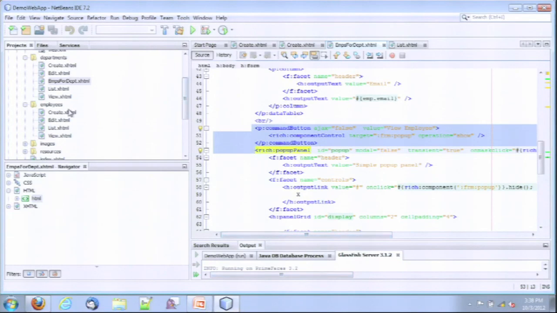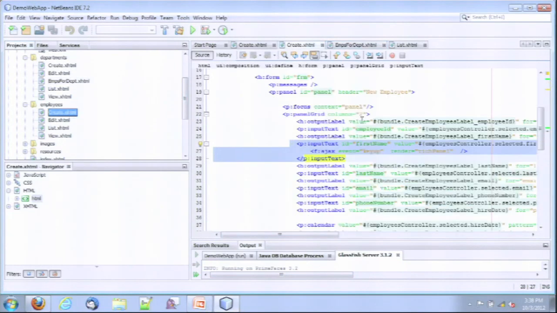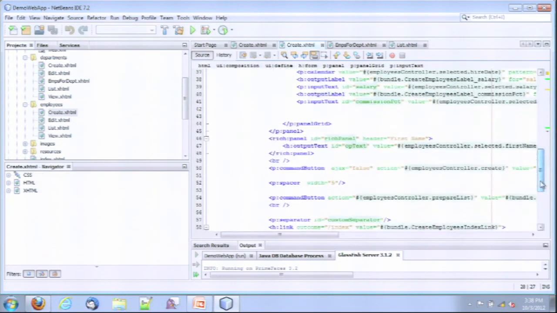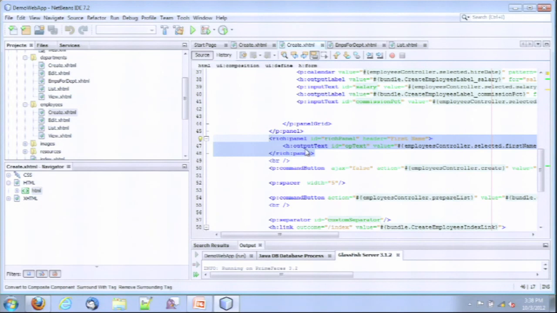Let me open the file. This guy uses Ajax, and you can see that it's from PrimeFaces, and this part is from RichFaces. So this component could be anything. The point is, I'm updating the rich panel, the parent panel.